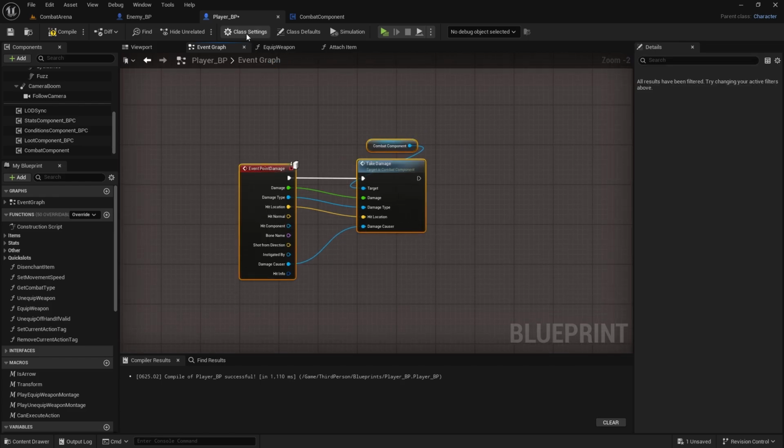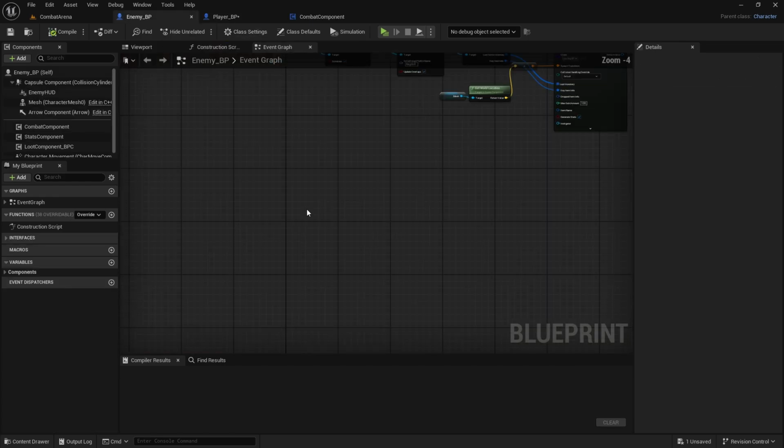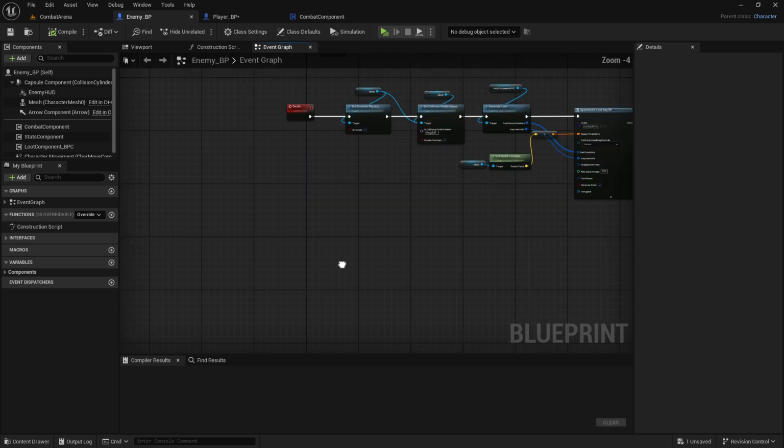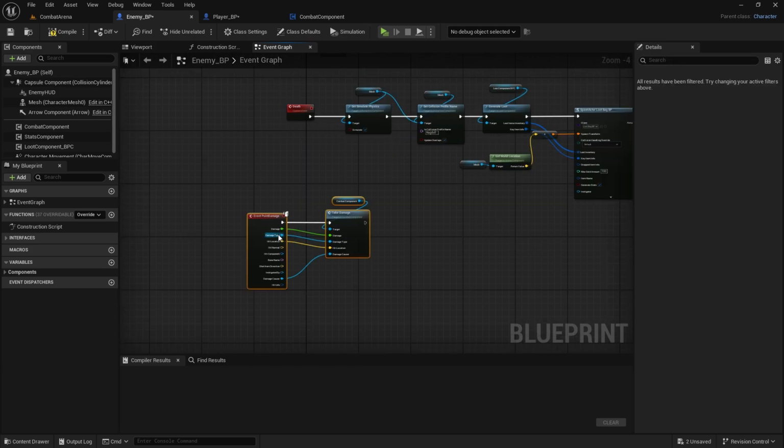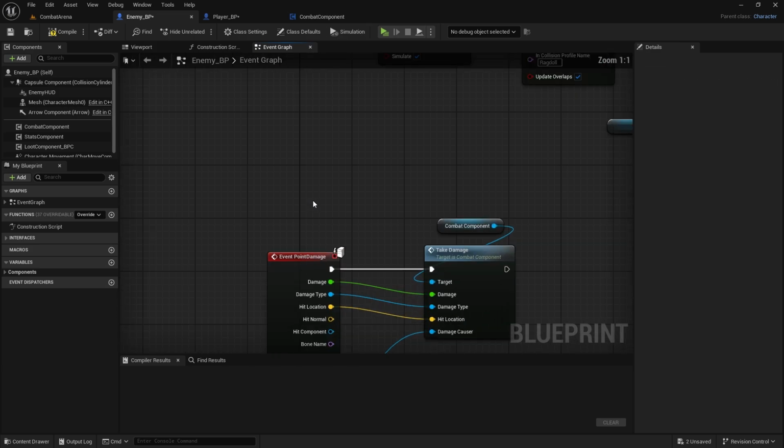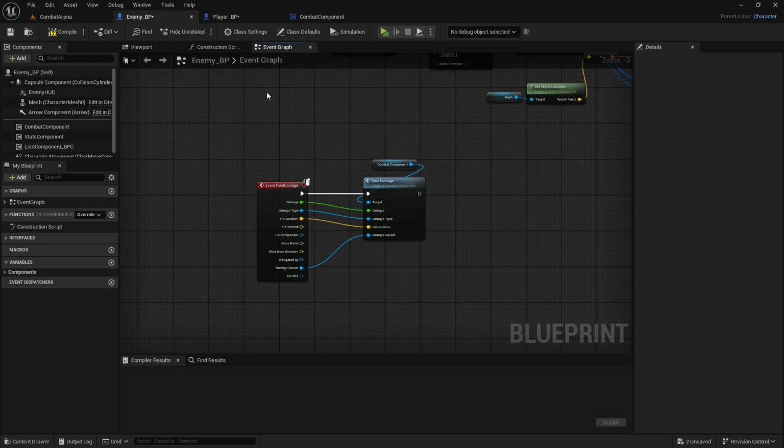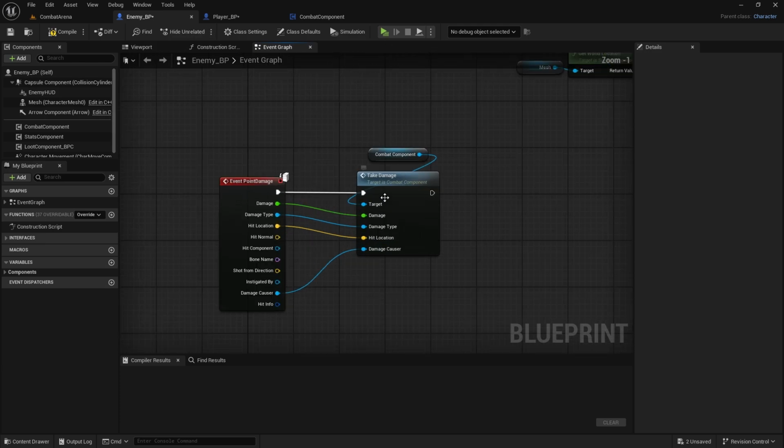We can also copy this part to enemy. And in enemy you can just paste it somewhere in the event graph. So now both the enemy and player will be using this take damage function. And now we're still not applying damage in the first place.